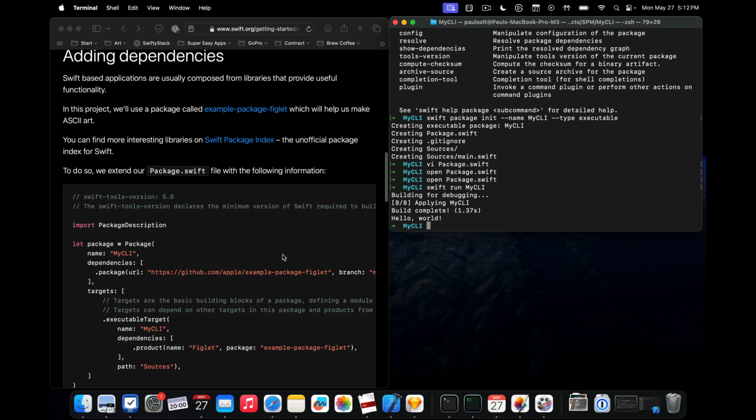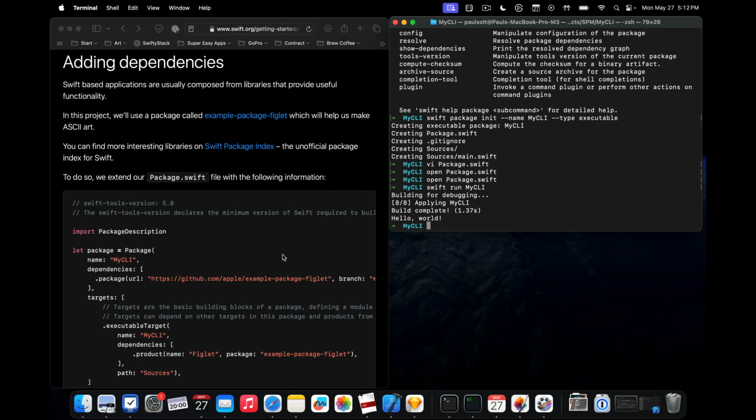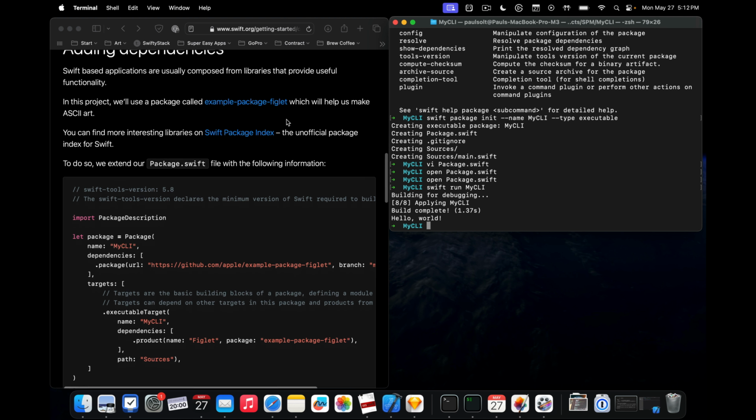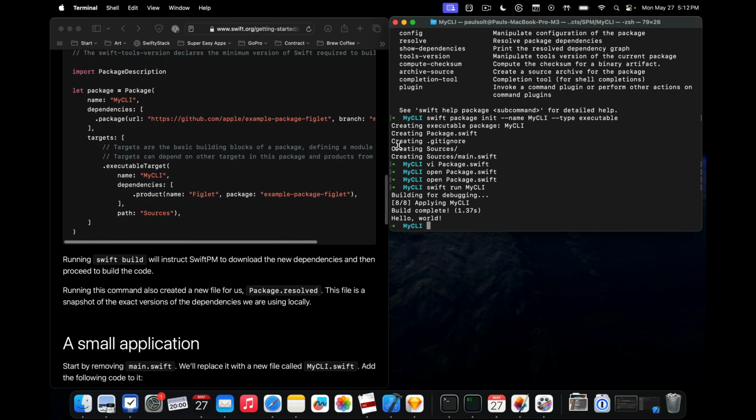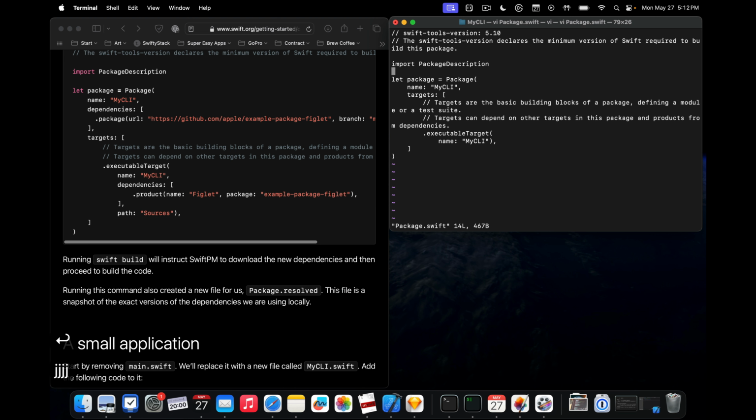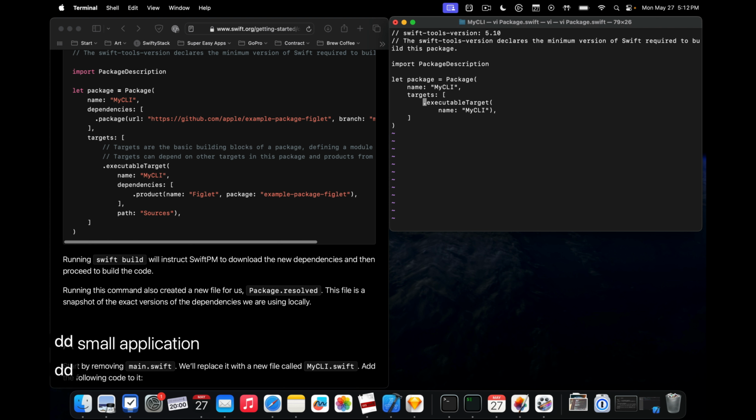All right, so next up, what Apple's showing in this guide is how to get a sample package. So they have something called Figlet here that will help us do ASCII art, just to show you an example of how this would work. You can edit that in Xcode or you can follow along, edit in vi. So I'm just going to do it in vi. I'm going to say vi and then package.swift. Press enter, and now we're in this mode. I can delete some lines with dd, and if you make any mistakes, you can always press u. So dd will delete these lines, just to clean this up so it's a little bit easier to see.